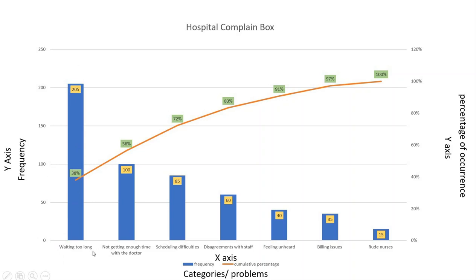Then you have the categories of complaints: waiting too long, not getting enough time with the doctor, scheduling difficulties, disagreements with the staff, feeling unheard, billing issues, rude nurses, and so on. On the other y-axis you have the percentage of occurrence: 0%, 50% and 100%.